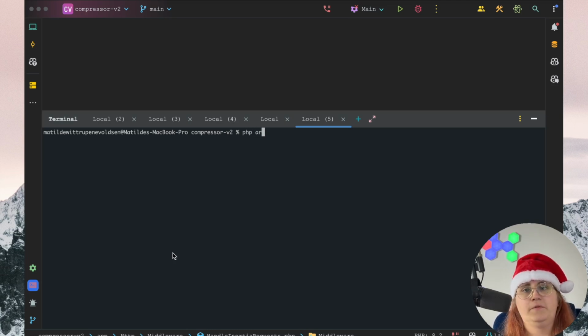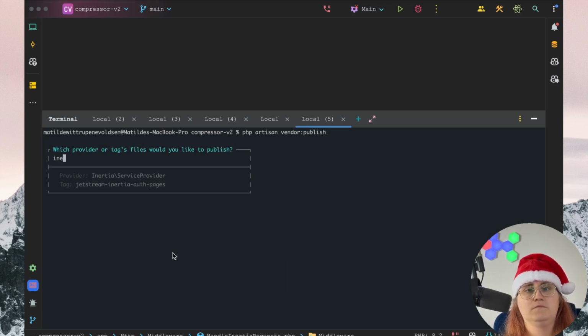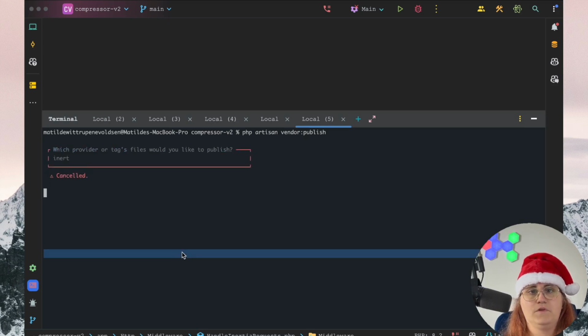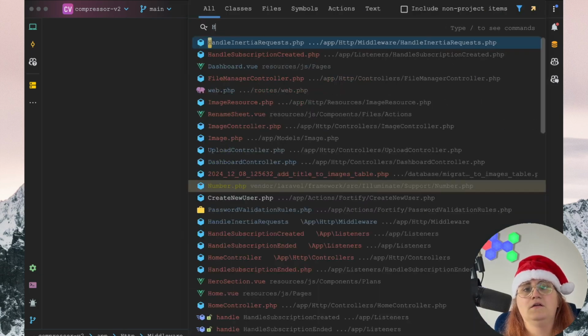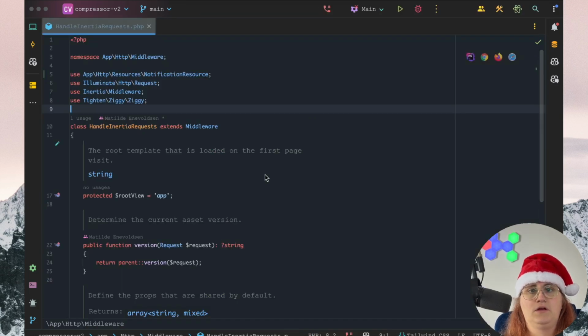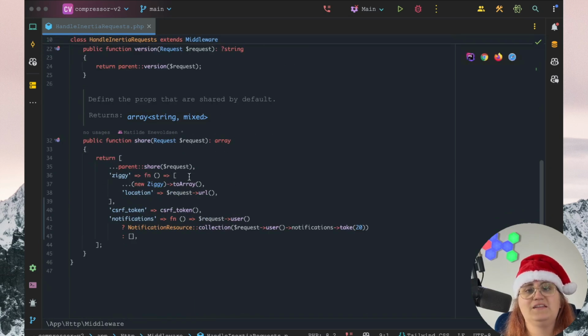So first and foremost, let's figure out how we can publish this middleware if it's not already published. If we take a look in here, php artisan inertia, you can see we have inertia middleware. That will go ahead and publish a middleware. In this case, I've already done it. Inside HandleInertiaRequests, which allows us to essentially share data here.